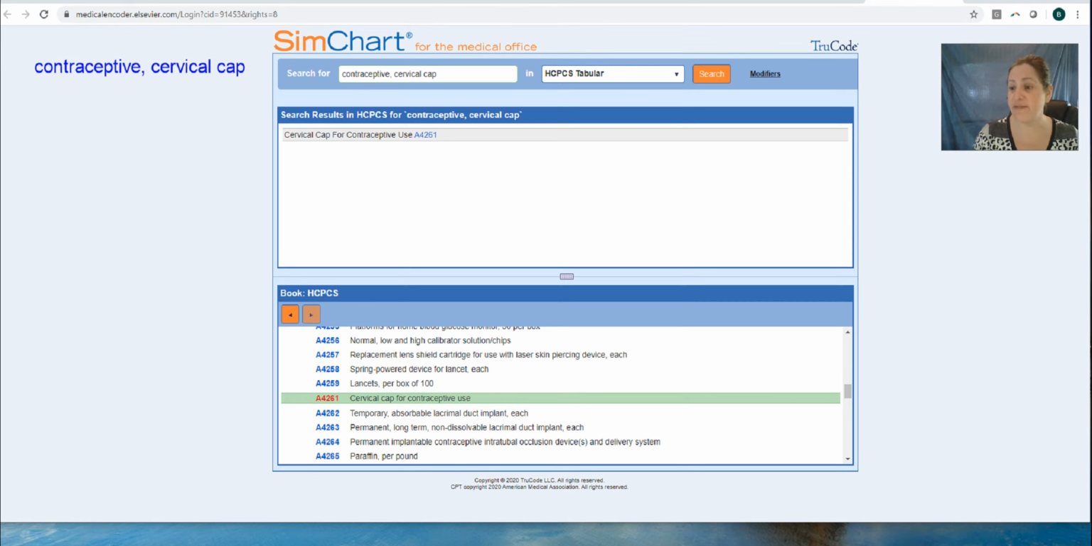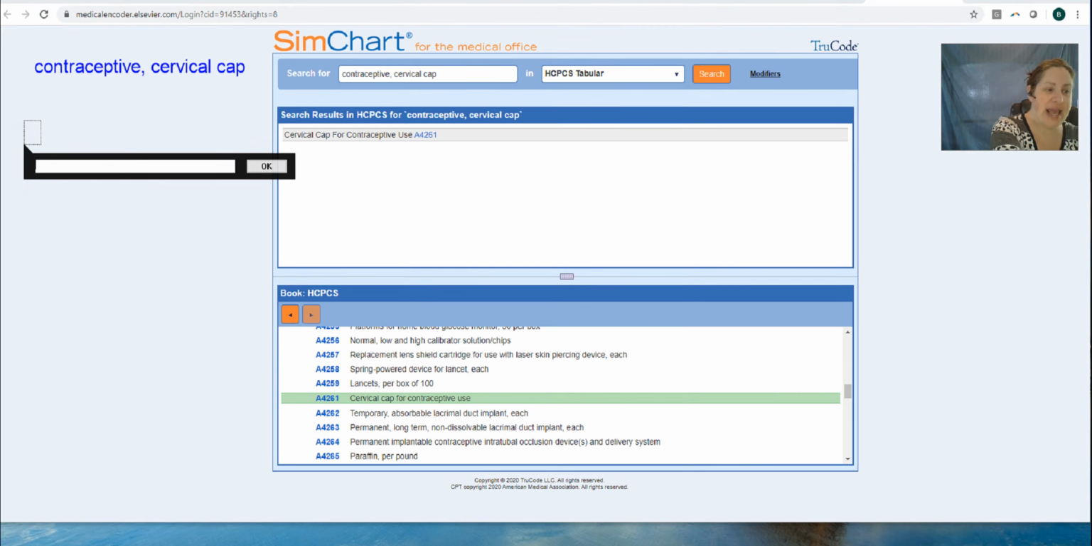However, it did find everything, and it only found one match. So this code up here matches this code down here. I look at it and say, that's exactly what I'm looking for. That's my answer. Yes, it's that easy. Okay, let's do a medication.